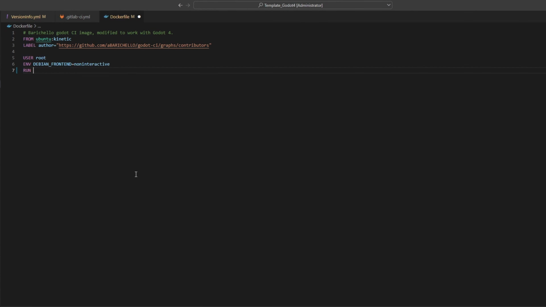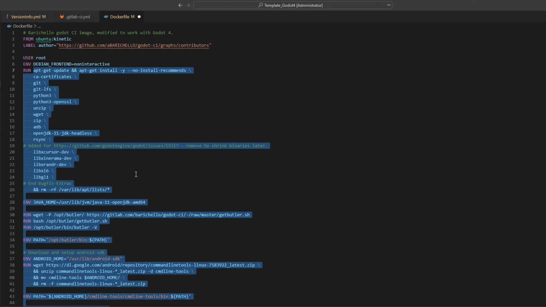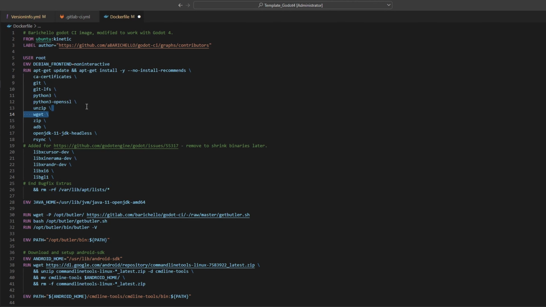So we're going to go ahead and put this back and just walk through this real quick. We're going to update and install, and we're going to want a number of things. We're going to want Git and Python, and we're going to want to be able to zip and unzip files. And then we're also going to want OpenJDK, basically every dependency you would need for Godot. These dependencies in particular are for the visual renderer.